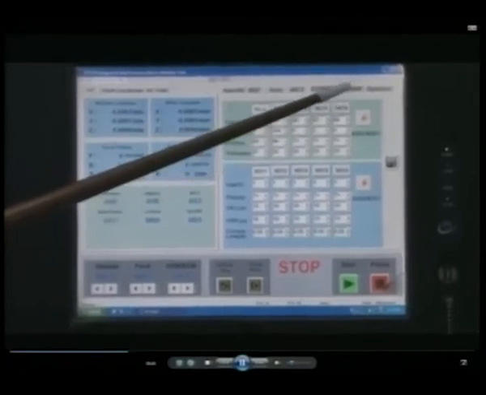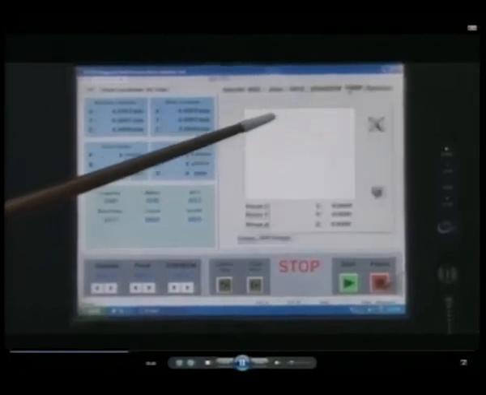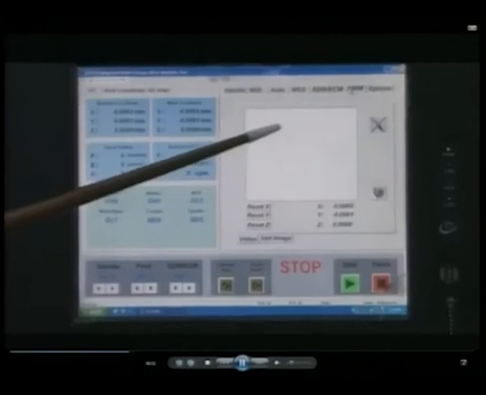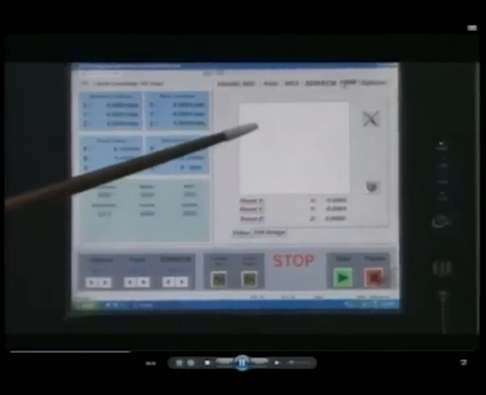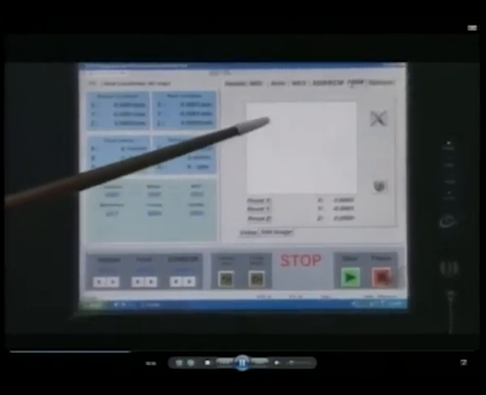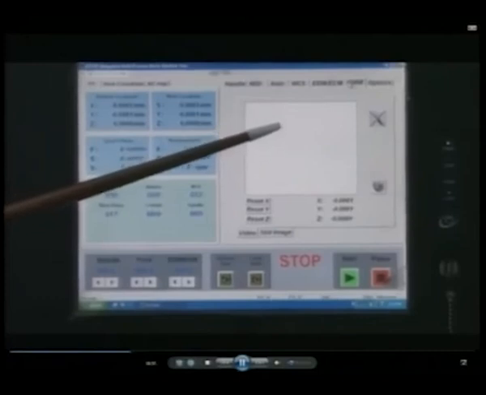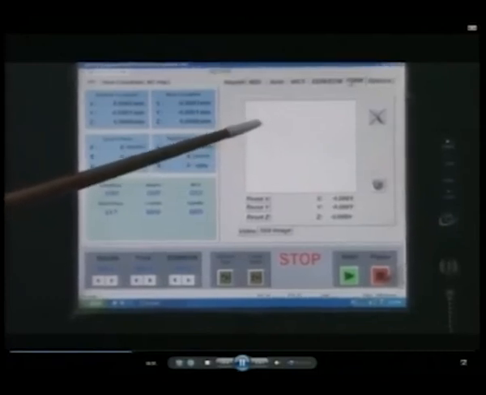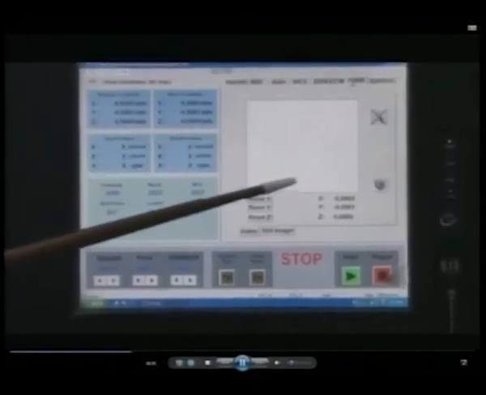The next option is OMM, the online machine measurement option. Using this window, the camera can be interfaced to the controller. Whatever image is recorded by the camera can be seen in this window.